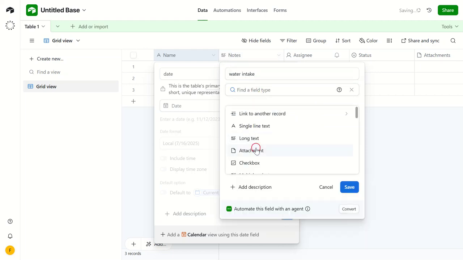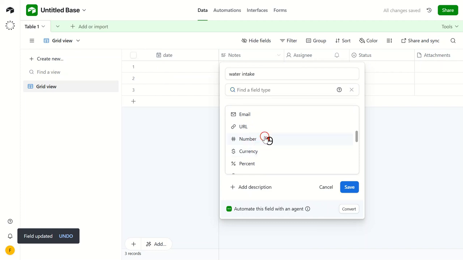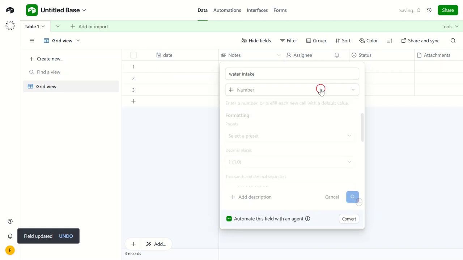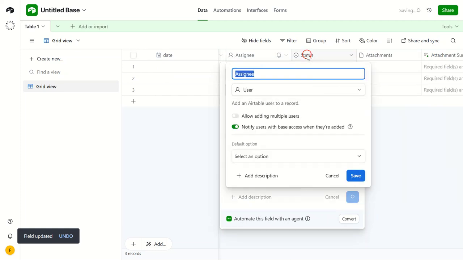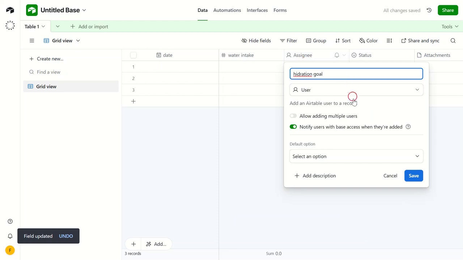preference. Now that we've done that, let's add a third field titled Hydration Goal. This will also be a number field, and this is where you'll input your daily hydration target. This helps us because we can compare the actual intake to the goal and see how well you're doing.